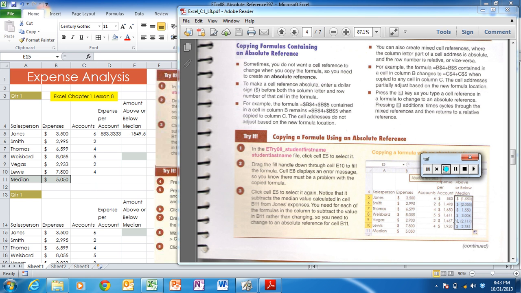This is Excel lesson chapter 1, lesson 8, copying formulas containing an absolute reference. Sometimes you do not want a cell reference to change when you copy the formula, so you need to create an absolute reference. To make a cell reference absolute, you enter a $ sign before both the column letter and row number of that cell in the formula.